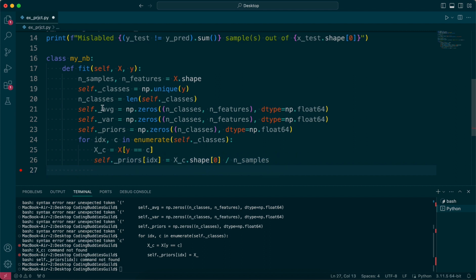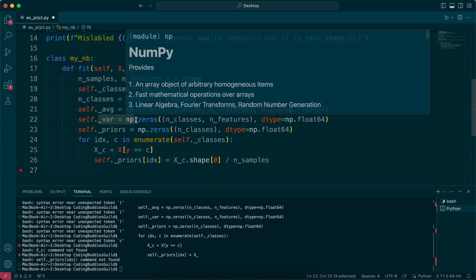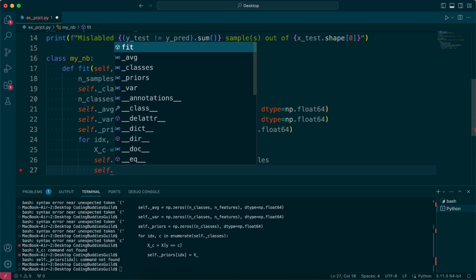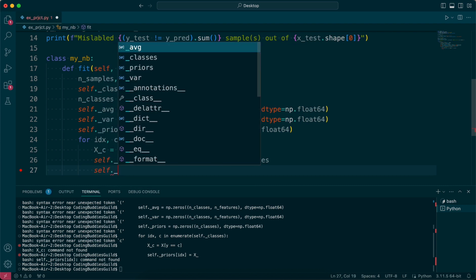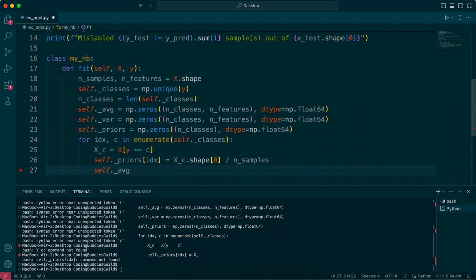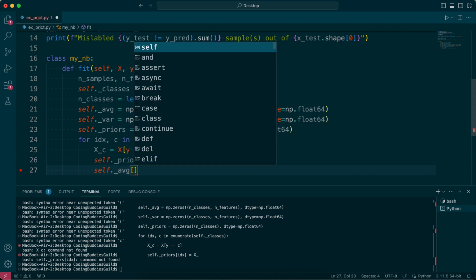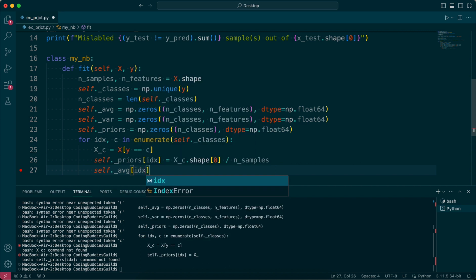I also need to calculate the average and variance for each class and for each feature. So I'm just going to go self dot underscore avg, or average, of idx, right? And whatever column that is, all the columns, right? Because in this example, we have 4 features. So it says for that class, and all the 4 features that you have, do what? I'm just going to go xc, which is our sample.